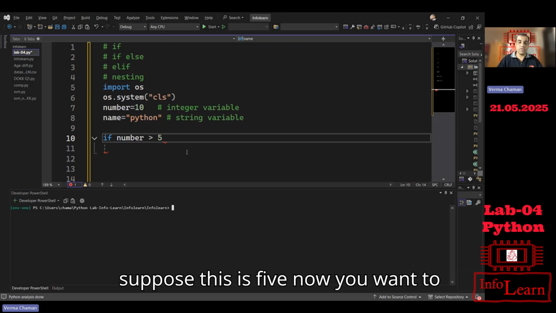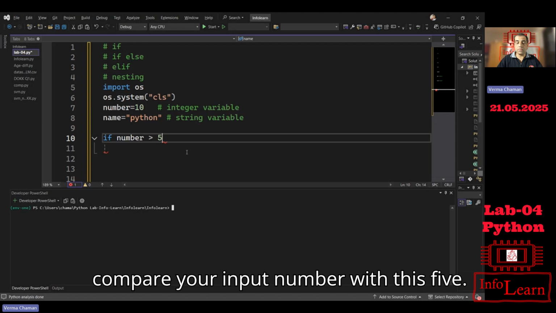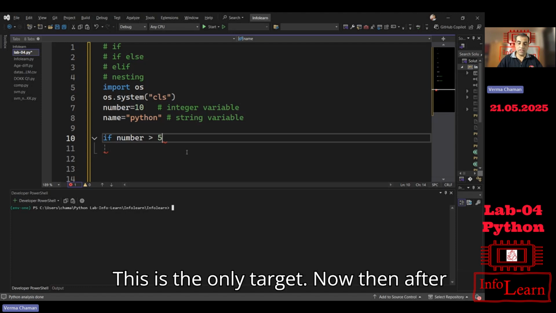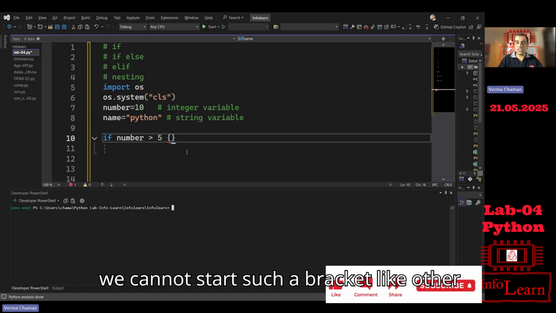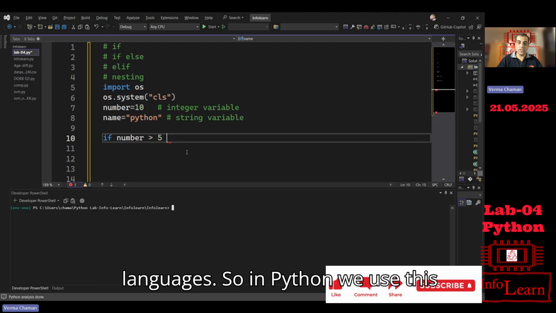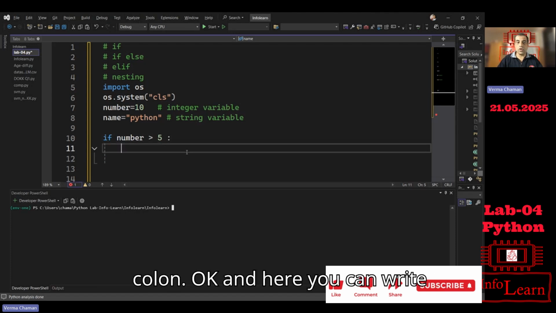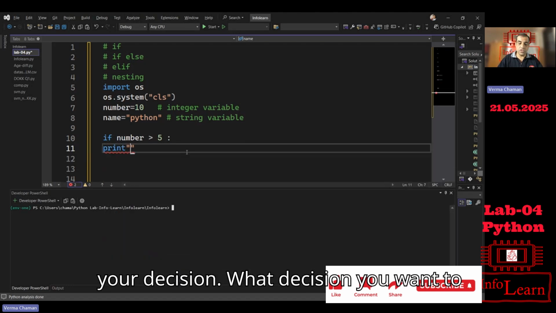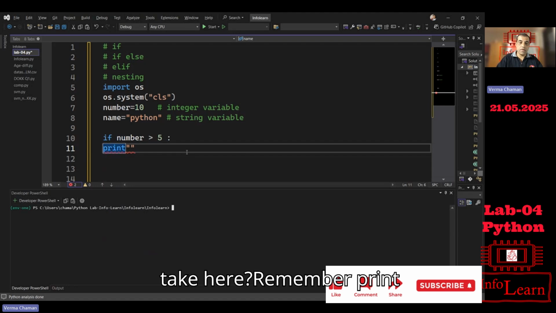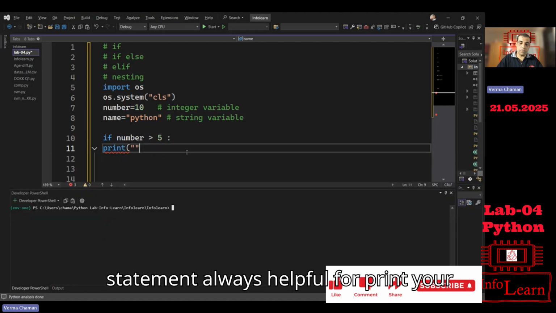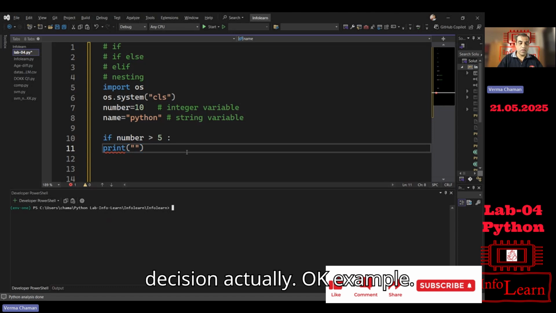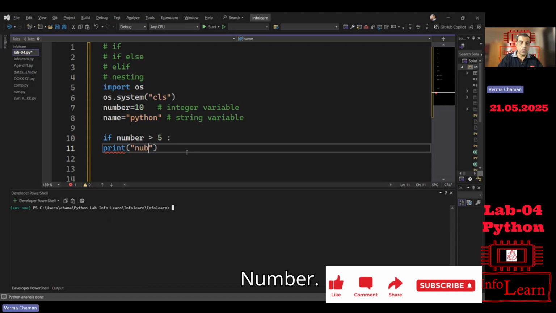So suppose this is 5. Now you want to compare your input number with this 5. This is the only target. Then we cannot start a bracket like other languages. So in Python, we use this colon. And here you can write your decision, whatever decision you want to take. Remember, the print statement is always helpful for printing your decision. For example, number is greater than 5.